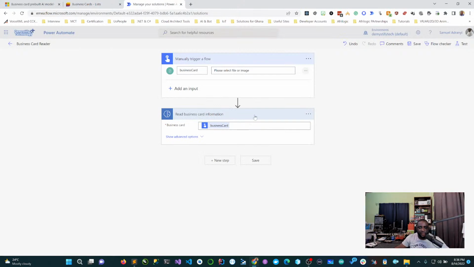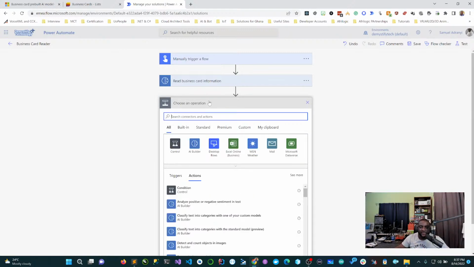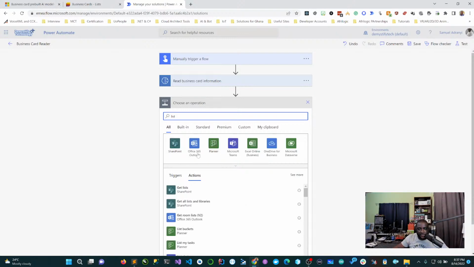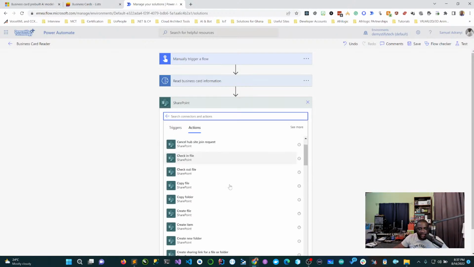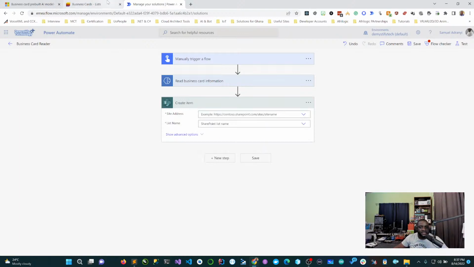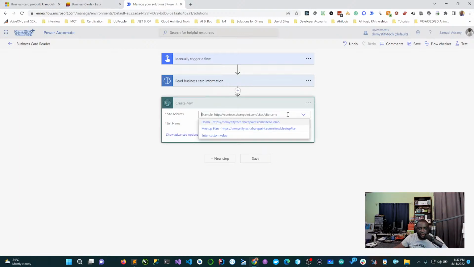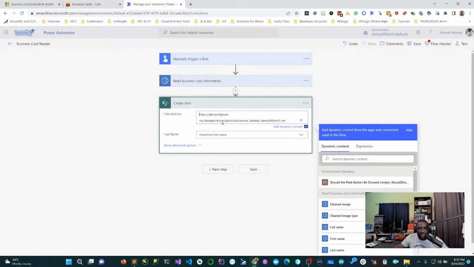And then now I'm going to say that in my flow, after the AI builder reads the information from the card, I want to store the extracted information in my list. So here, I'll just type list here. And then this is going to bring, where's that? Let's click on SharePoint, and then I would create an item. All right. So it's going to connect. It's connecting to SharePoint. So this is a SharePoint list. There you go. So I'll enter a custom value. I'll paste this here.